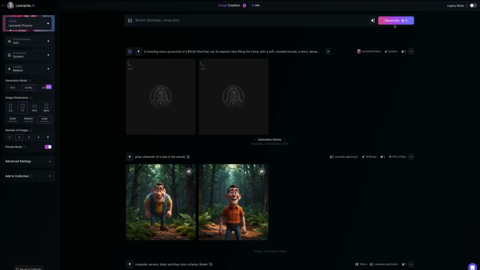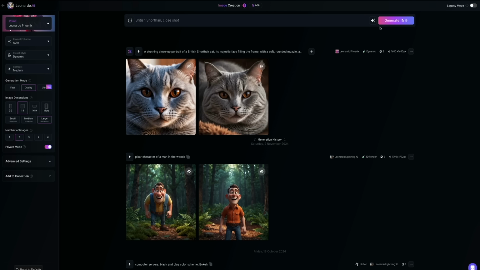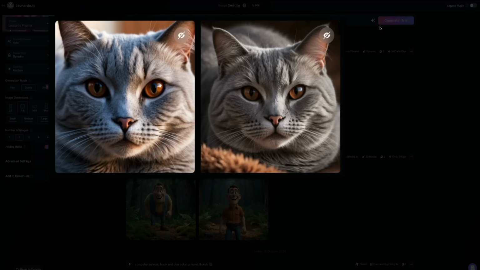But for the sake of time, let me fast forward really quick. And check that out. We have a beautiful close shot of a British shorthair. And the AI took some liberties in terms of the color of the cat and its eye colors whenever it created it, but overall, I am very happy with the end result.